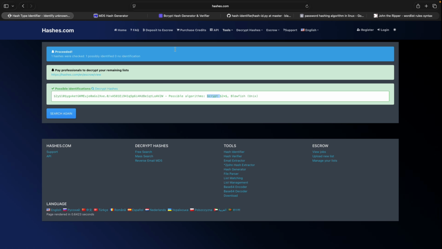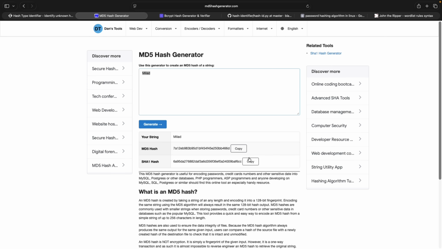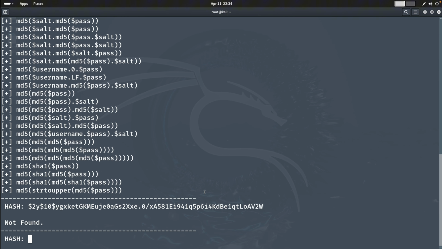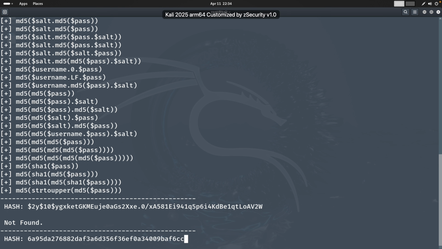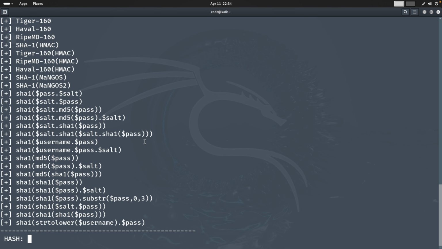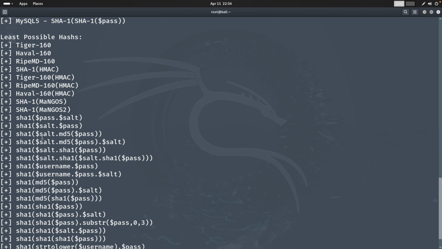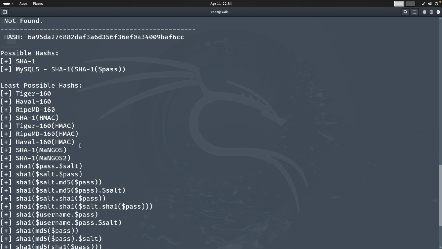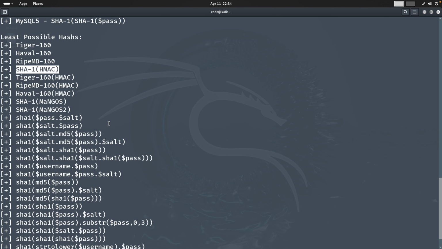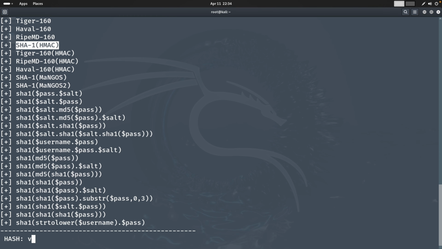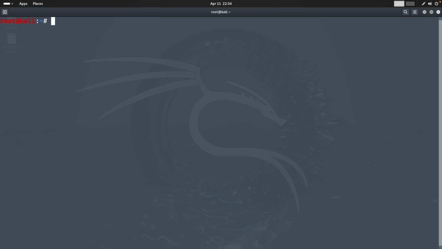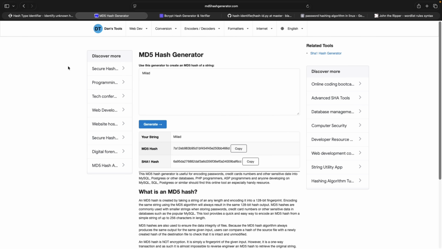But let's try another one, for example, the SHA1 hash. As you can see, it could successfully identify the SHA1 hashing algorithm because the majority of the lines are related to SHA1, and also over here HMAC-SHA1. So for now, let me exit this program.